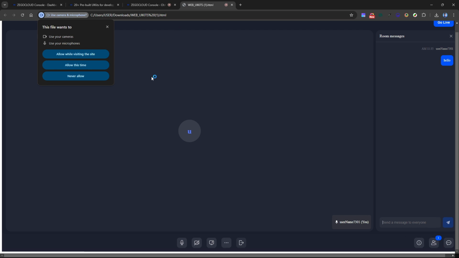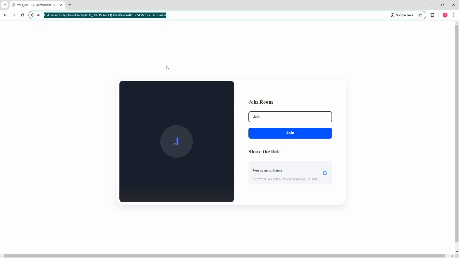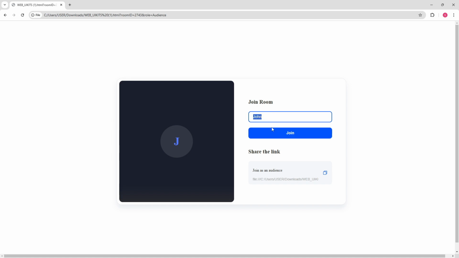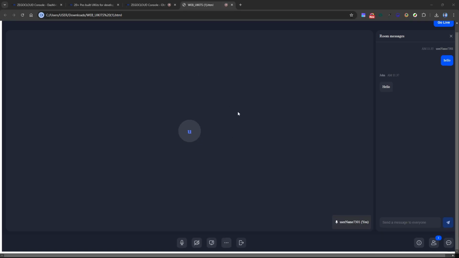Alright, so let me try and then join in from a different browser using the link. You can see I just copied the link here, and you can see that I'm still using the HTML file, right? I pasted the invitation link I copied here, and you can see I can join as an audience. So I would enter my username here as John, and I can click on join, and I can also join. If I open the chat, I can send a message. When I go back to this one, I can see that John has joined and they've sent a message.